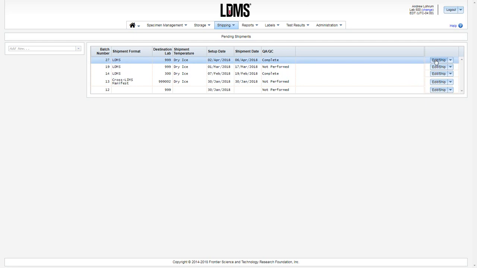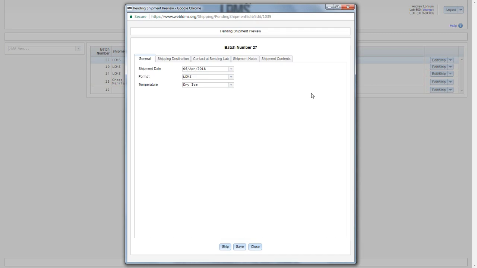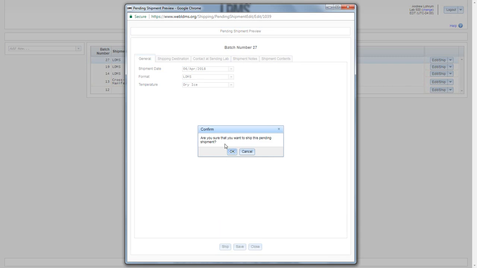Click the Edit Ship button, and it will return you to the Pending Shipment Preview page. Down in the bottom center, we have been using the Save button as we created our batch and changed any of the settings on the batch. Now that we are ready to ship, you want to use the Ship button to the left. Click. You're asked to confirm that you wish to ship this pending shipment. Click OK.